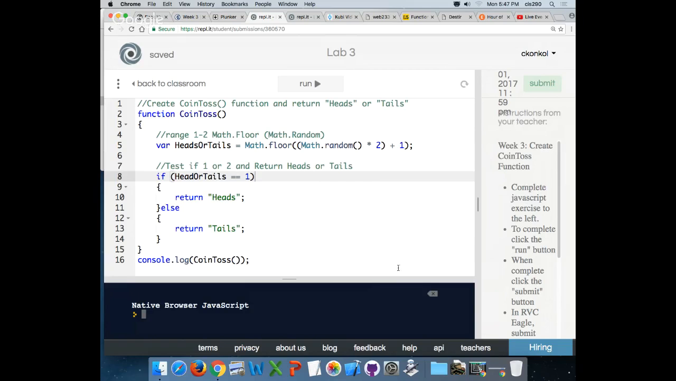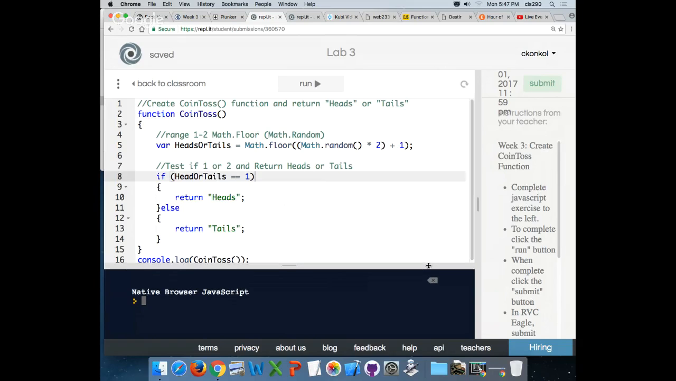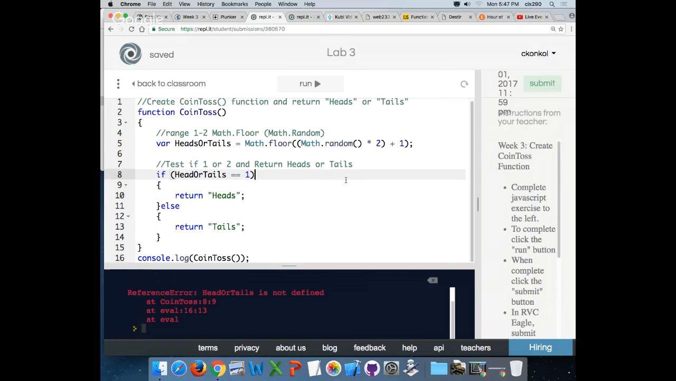All right, so moment of truth here. Let me go ahead and run. Oh, heads or tails is not defined. Why is that? What did I do wrong? You have to declare the variables? Huh? Do you have to declare the variables? Yeah. Do I declare the variables? It's not going ahead. Reference, notice it tells me here, at coin toss 8 and 9, heads or tails.